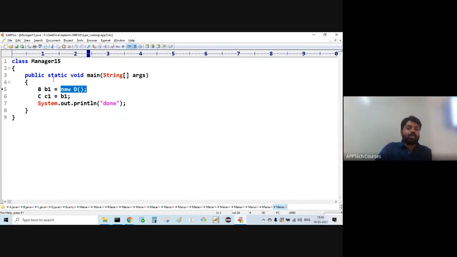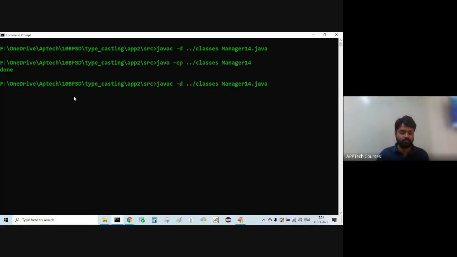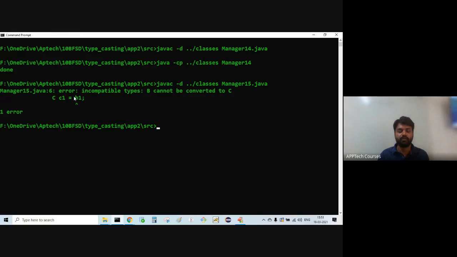D can be automatically upcasted to B type. Now B1 is the B type. C1 is what? Subtype. B1 is what? Super type. Super type cannot be sent to the subtype, cannot hold super type. Incompatible types. E cannot be converted to C.